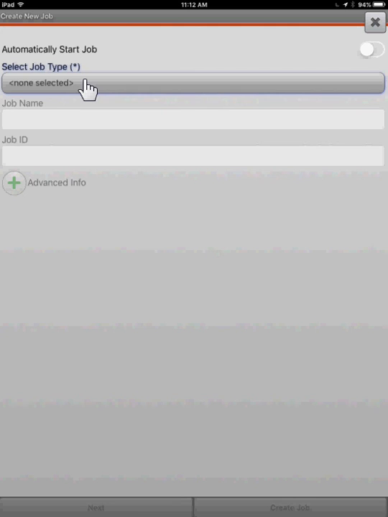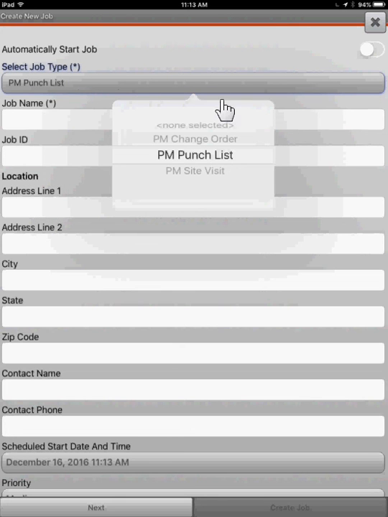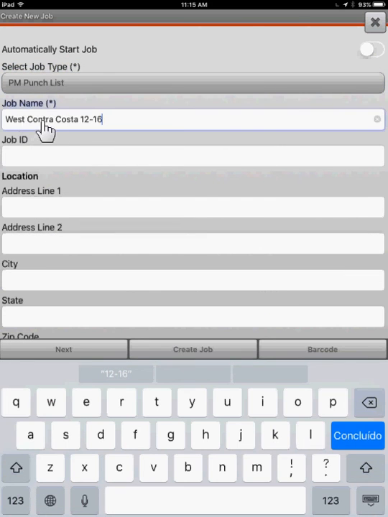Select the job type. Select PM punch list. Then enter the information, the job name, which will be the customer name. And if you have a contract number available, go ahead and add that information there too. Job ID, you don't need to enter any number there. The system will auto-generate one for you.